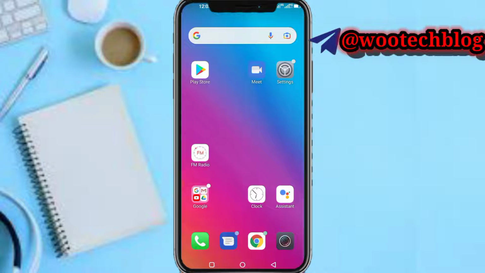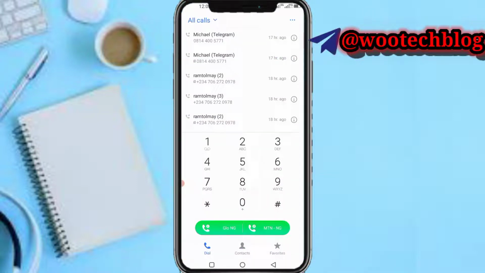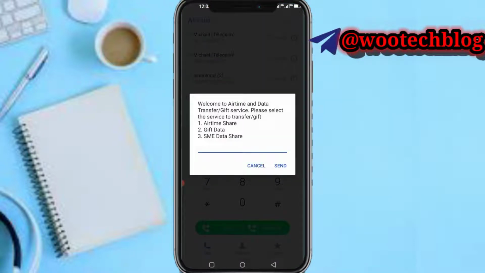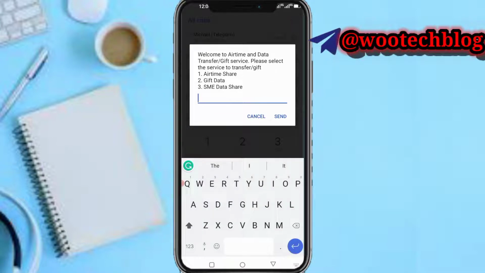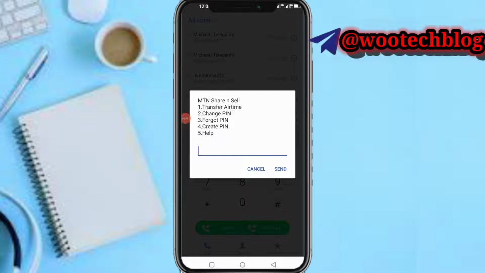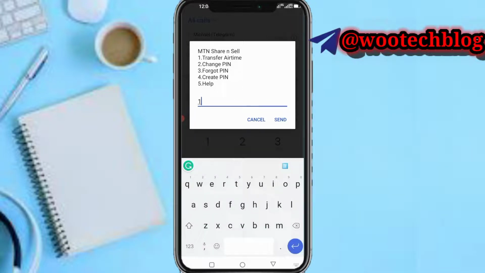So first, you need to head over to your phone dealer, then type *321#, then select your MTN and proceed. So now, as you can see, welcome to airtime data. Right now what you need to do is select airtime share, which is number 1. Now you need to select transfer airtime, which is number 1.